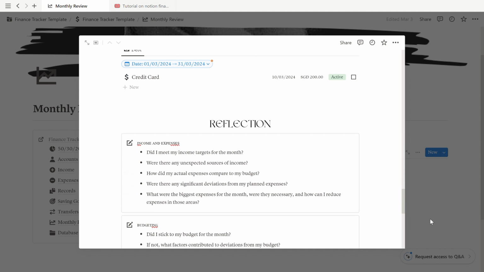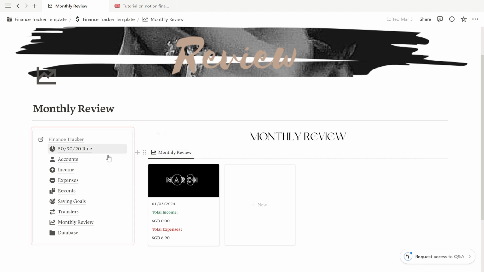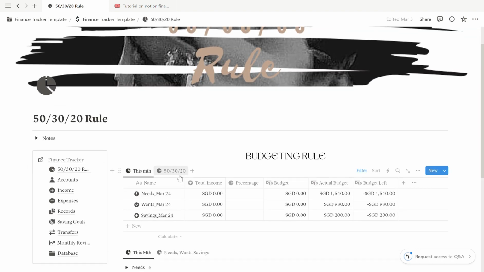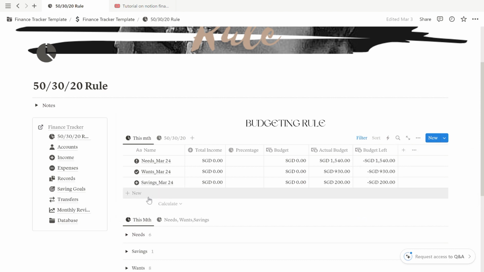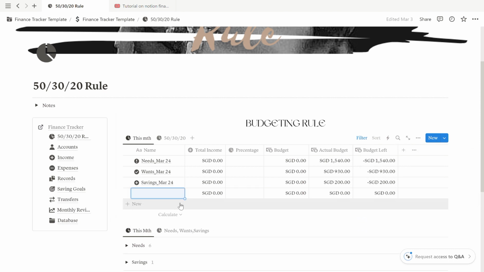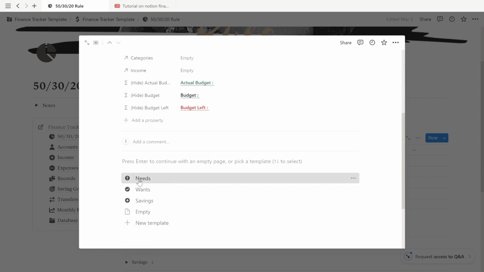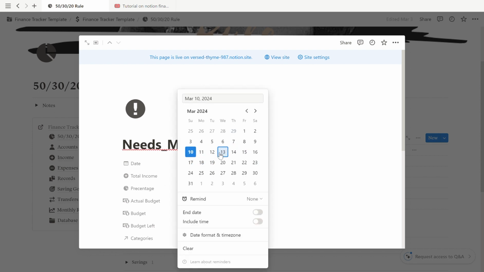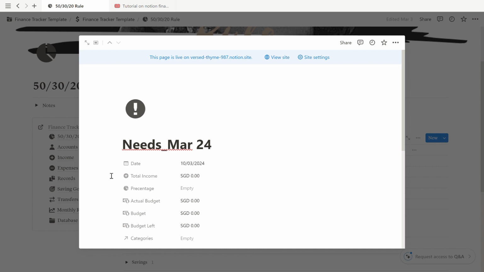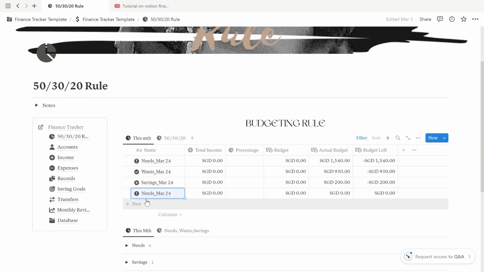Once you have set up your monthly review page, we'll proceed to set up our 50-30-20 rules. For the 50-30-20 rules, the budgeting template is also preset for you. All you have to do is click new, open it up, and select your needs. Since it's March, I'll write March 24. You will select your date, maybe the date you created. If you really want to preset everything nicely, you can do it on the 1st of March. Same goes for your savings and your wants.